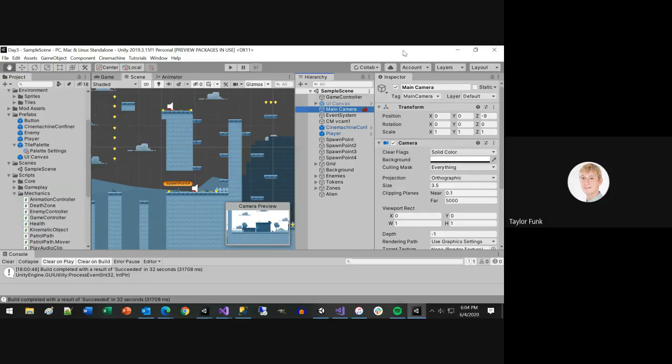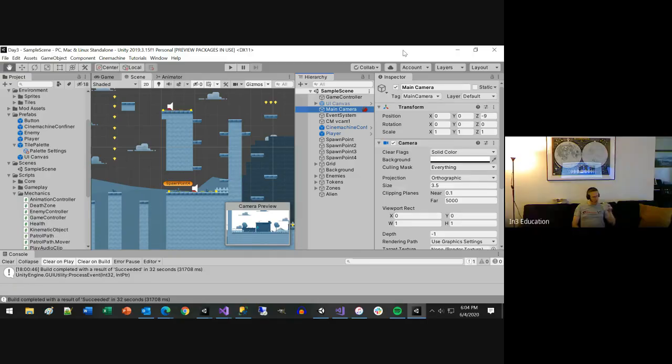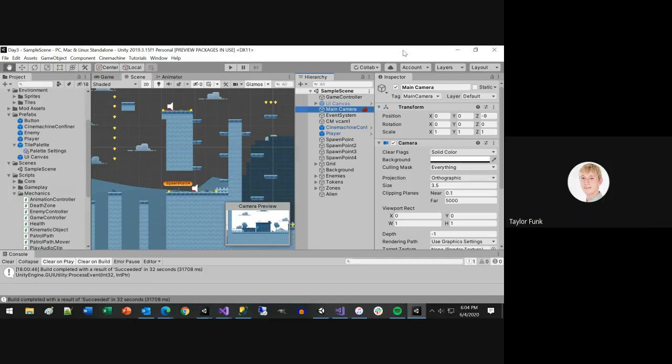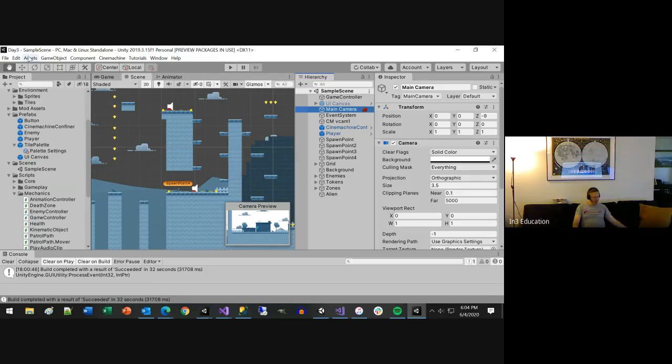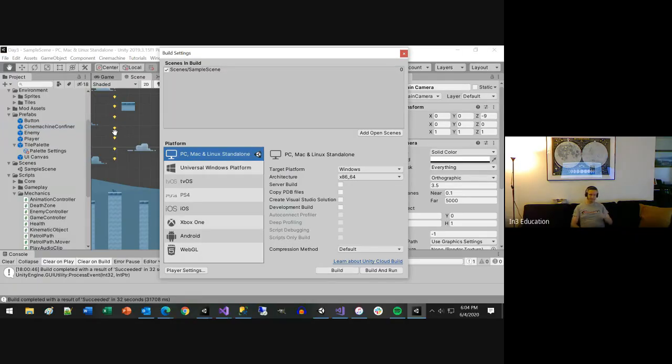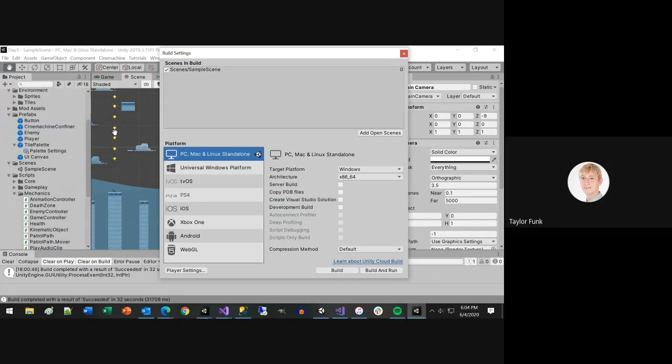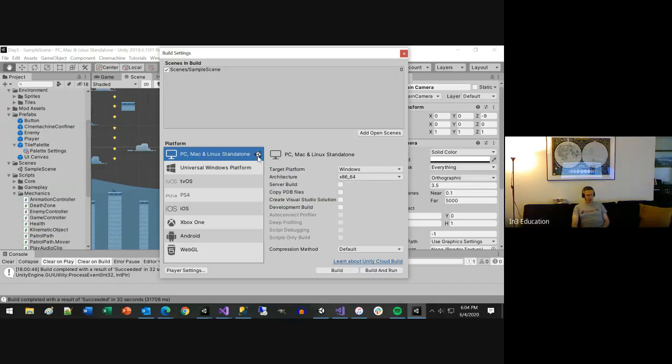How do you change the build environment again? Sorry? How do you change the build environment? File and then Build Settings. Okay. I have PC, Mac, and Linux. Yeah, if that's where the little Unity symbol is, that's the platform that you have it set to.